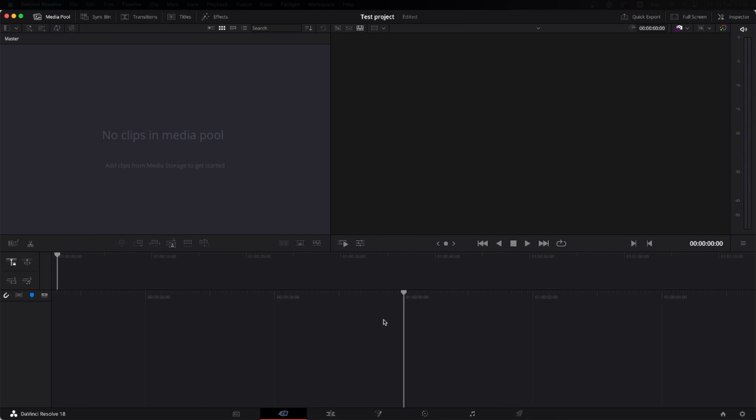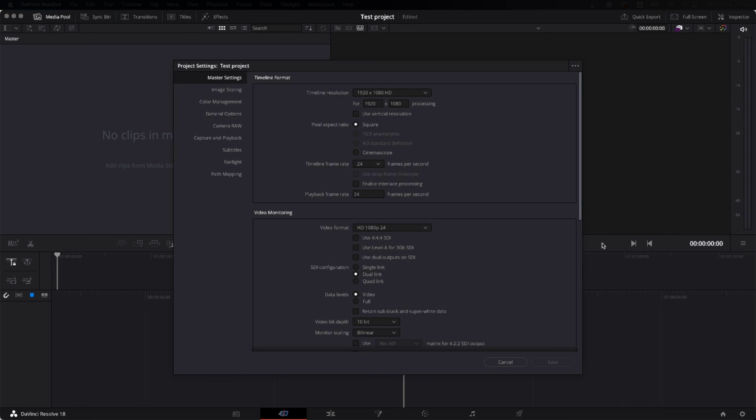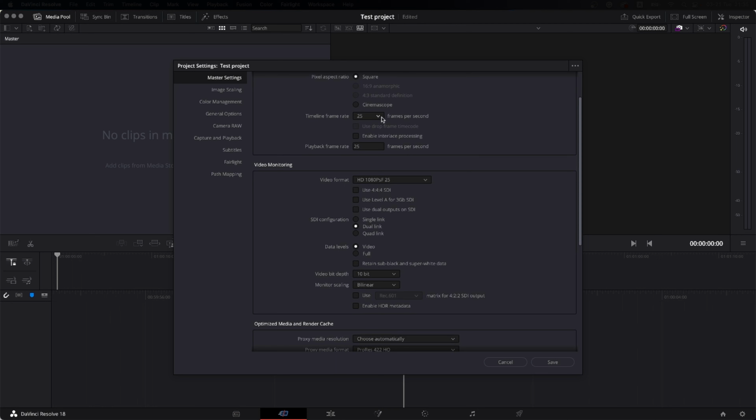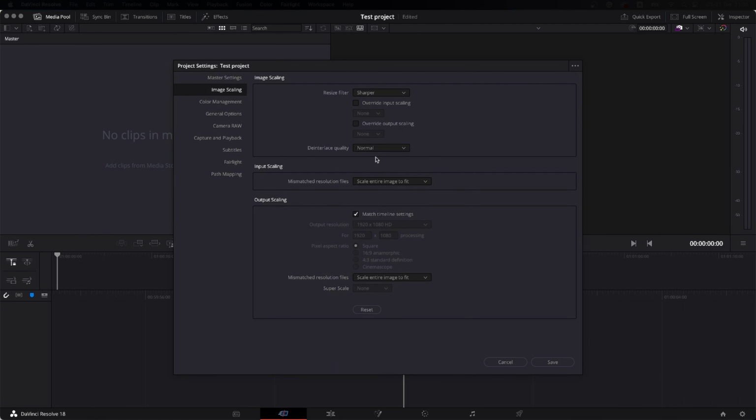So here we are in Davinci Resolve, and we're going to start with project settings. So my project is filmed 25 frames per second, so I'm going to set 25. This one I would choose scale full frame with crop, because I want, let's say, different size footage to be just already cropped, so I don't have to do it later on.